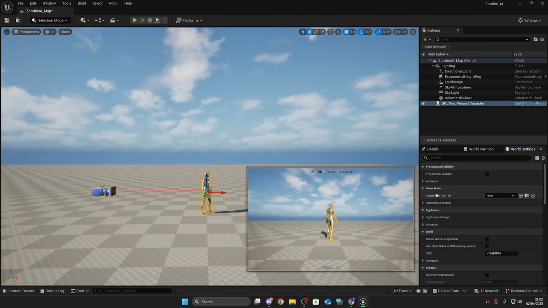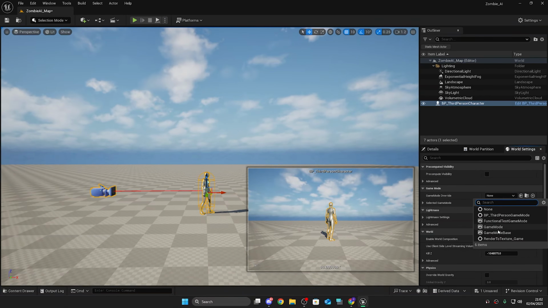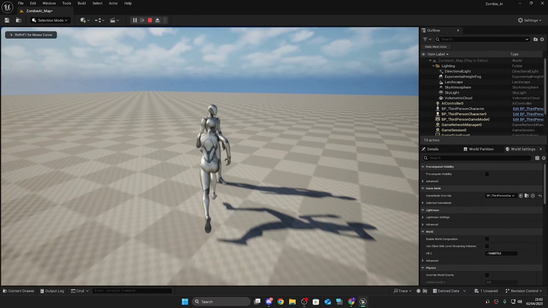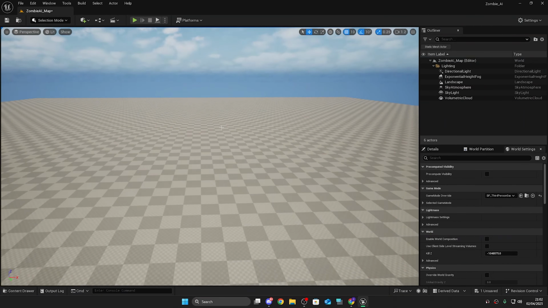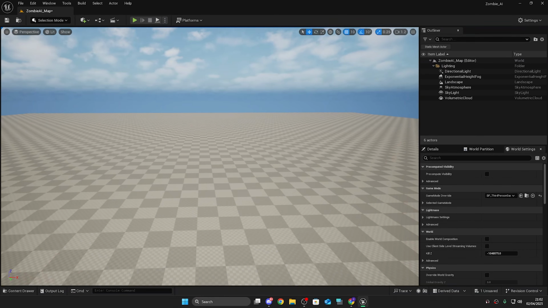Okay, good. So in world settings on the right hand side, we're going to click game mode override and change it to third person game. As you can see, now we can run around in a completely empty map. Sweet. Right, get rid of this guy here. And what should we do next?